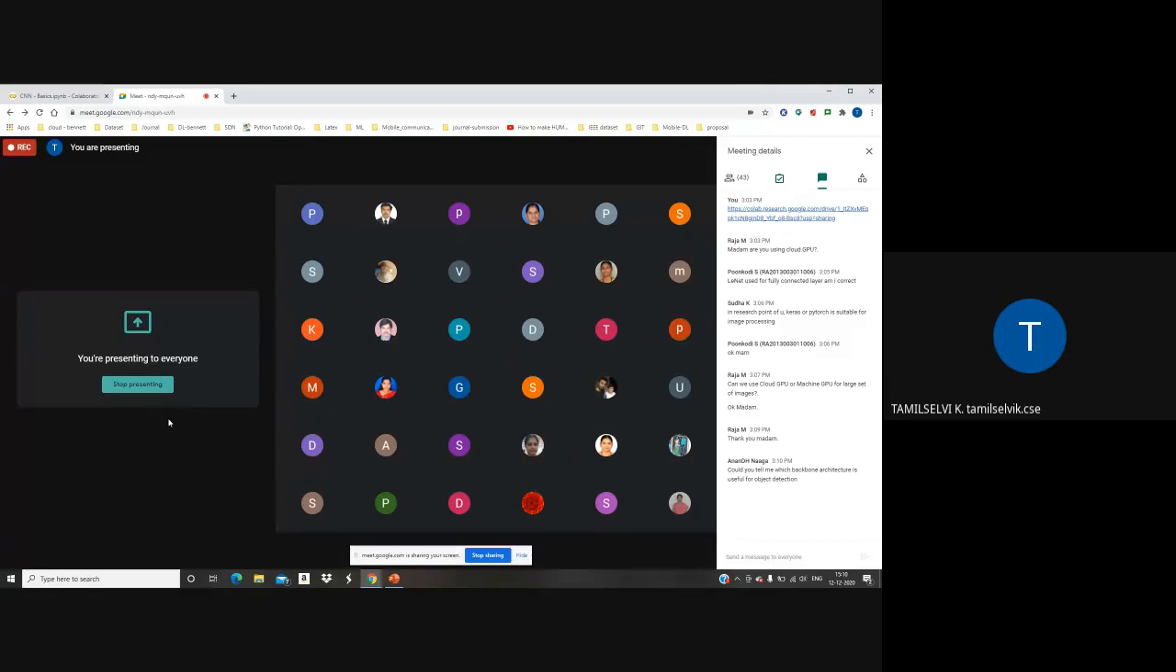So for object detection, it is YOLO, sir. YOLO has many versions. You can go with YOLO. YOLO is the best known object detection.